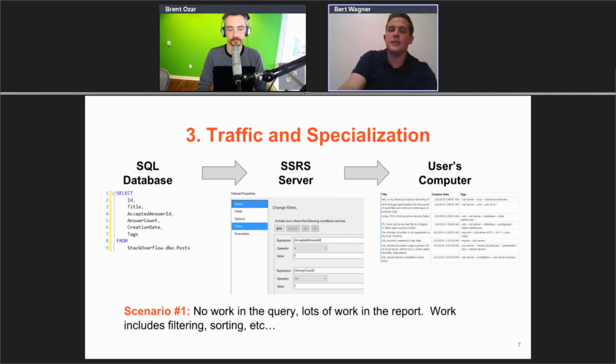All right, traffic and specialization. What this boils down to is using the right tool for the job. We'll jump into Visual Studio here in a second for the demo. Essentially, in this example, we're going to create a report to help us get better at answering questions on Stack Overflow. Like I said, if you answer questions, you build reputation points. So we want to answer questions that are posted that don't have answers yet. We're going to build a report of questions that we might be able to answer that don't have good answers yet, so that we can get all the points.